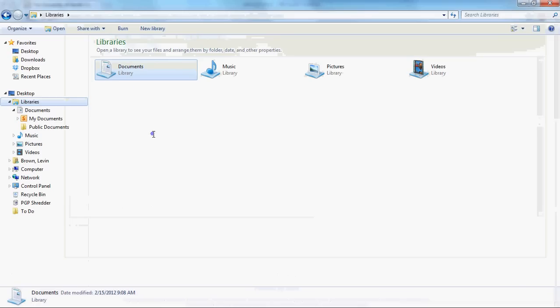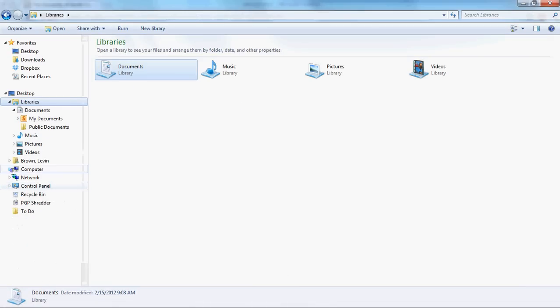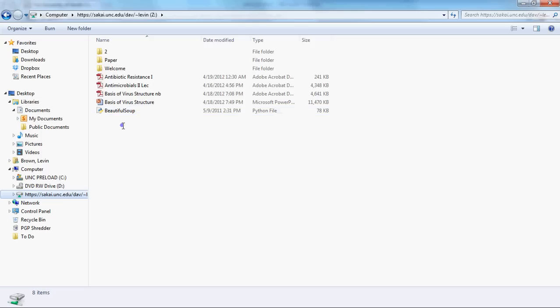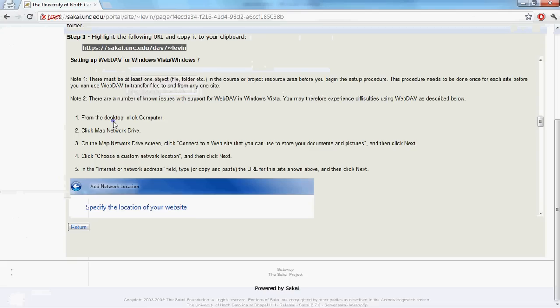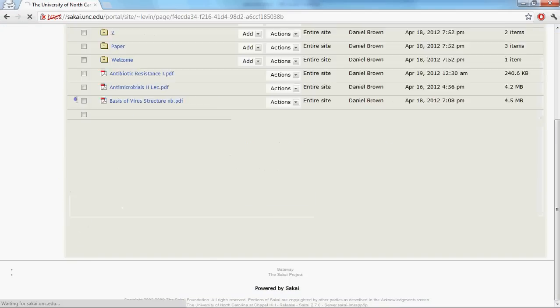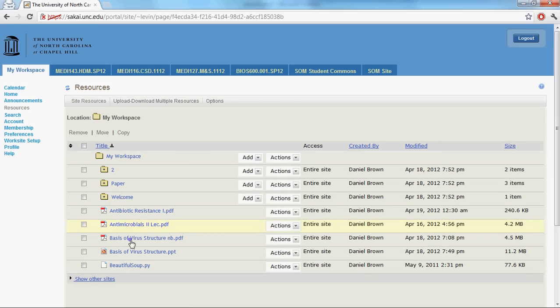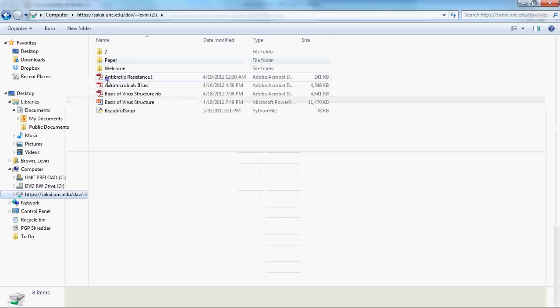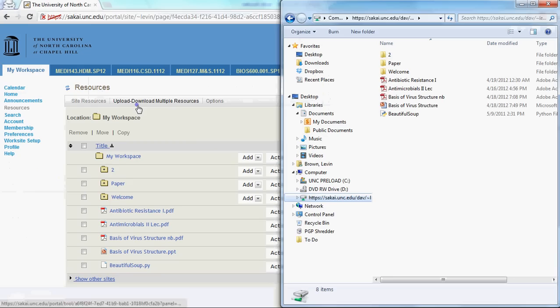If you go and check out your machine, you'll see that you now have a new drive with all of these same files that are loaded to Sakai. I'm going to go back to my workspace, and you see I have all these files here, and they're also the same files that are right here.